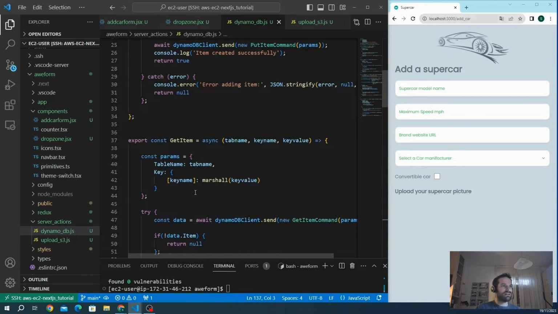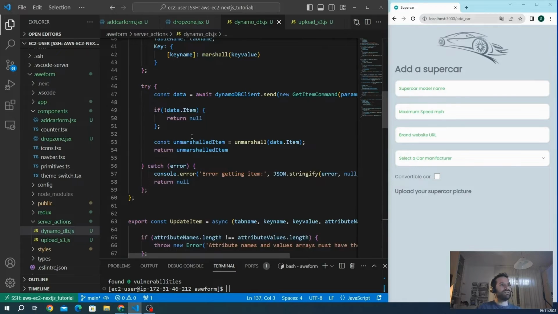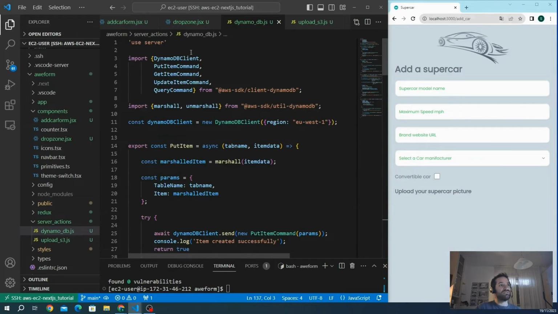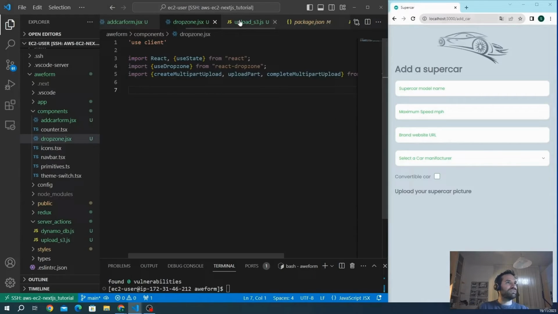It's almost a from-scratch approach, because in this way we can see what happens for every single function, for every single DynamoDB method, and also for S3. So we have all the functions ready to implement in our form. Let's go back to our front-end part, to the form, and we are in the drop zone. We go back in our drop zone.